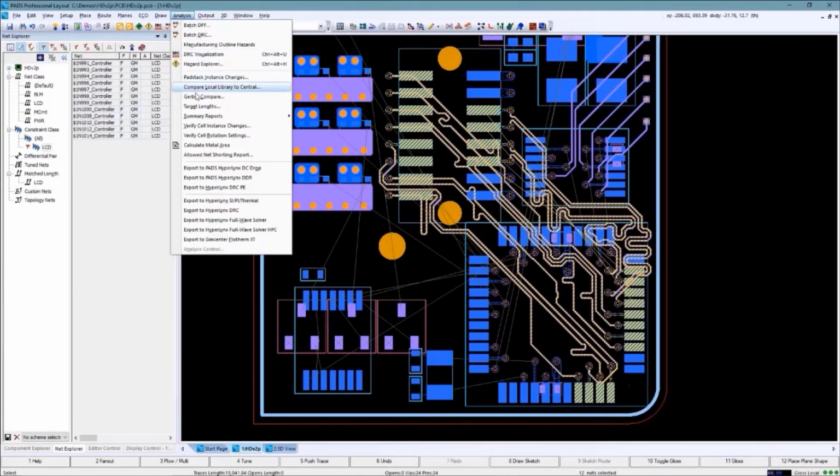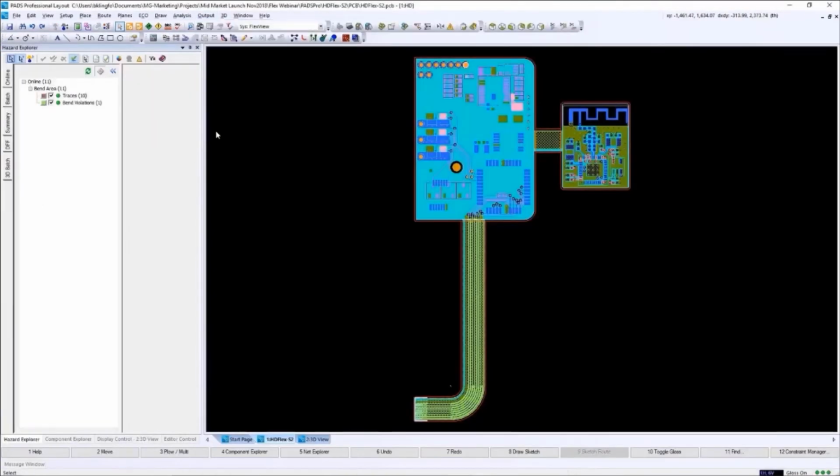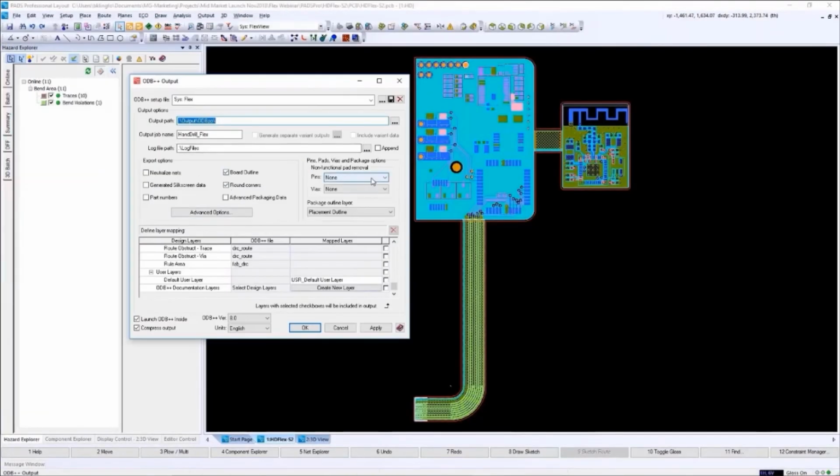Once a PCB has been fully designed, the tool can easily create many different types of manufacturing outputs, including ODB++.